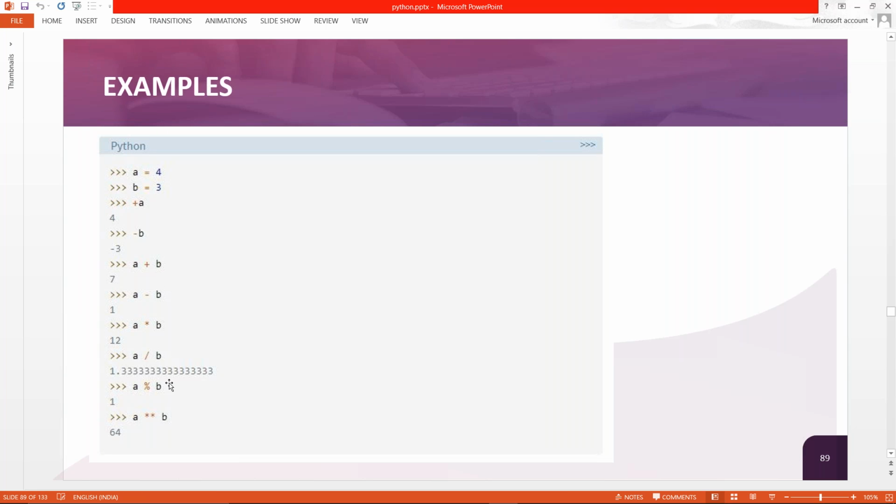So there are some examples here. You can see we have taken a equals to 4 and b equals to 4. Now this is called unary addition. Plus a means we are incrementing it and printing it. So next time when the value of a will be changed, this is what plus a is. Unary plus, if it is minus 4, then it will be multiplied by the plus and it will print this statement. Now minus b, that is 3 here, and minus 3 will be printed.